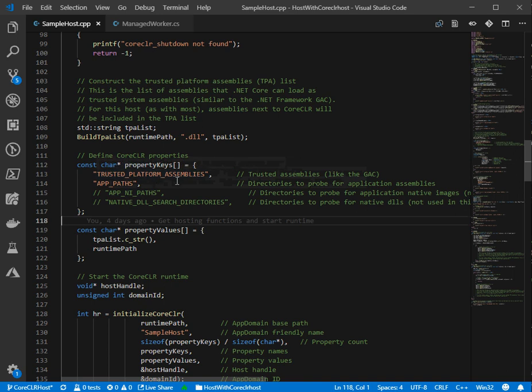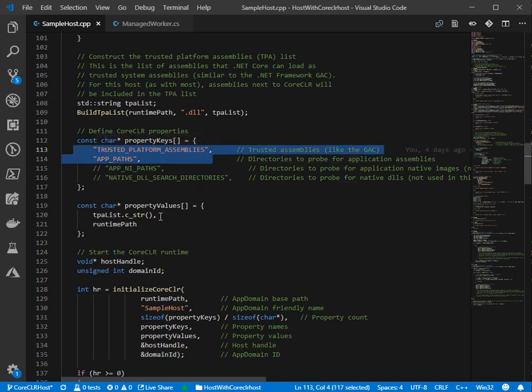In our case, this host is so simple that we only need these two, TPAs and app paths. So the values are the TPA list string that we constructed earlier from the DLLs that are on the current path. And then the current runtime path is the app path where we'll go probe. We don't have any other directories we need to look in this case because, again, we're not running arbitrary managed code like some hosts might, like the .NET host, but we're just running one particular piece of managed code which is shipping alongside this host.